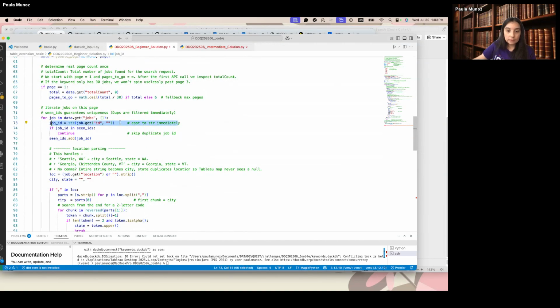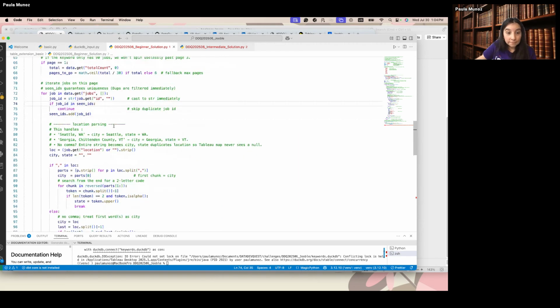Here I'm casting the IDs into strings, and I mentioned in the blog that IDs, I don't know why, sometimes come as negative numbers, which was kind of weird. So to ensure that Tableau could read it correctly, we needed to cast it as a string. Here is where we skip any duplicates if the job ID was already seen before.